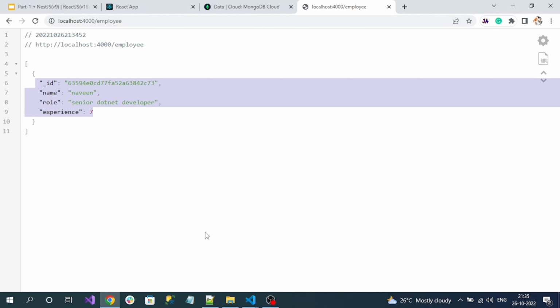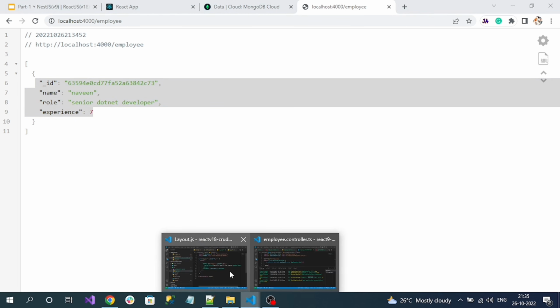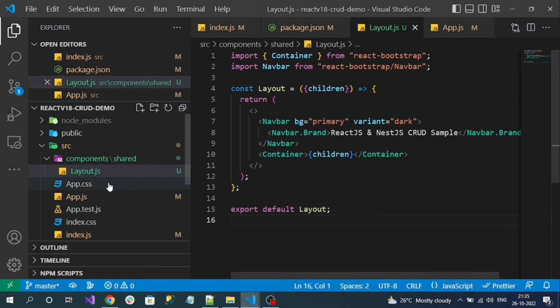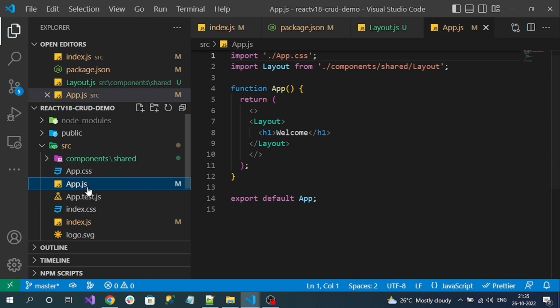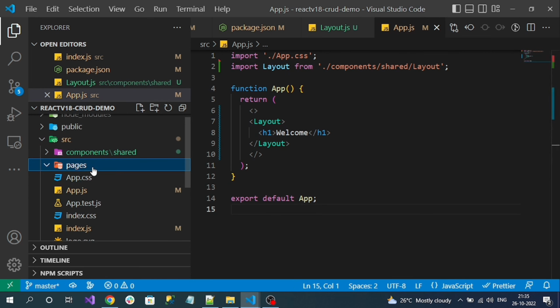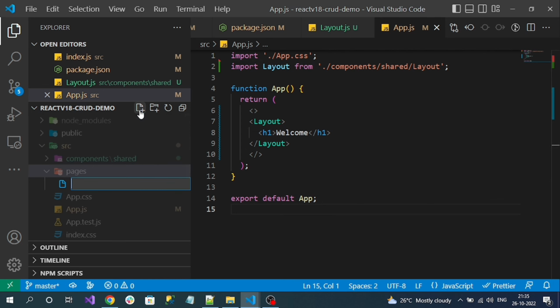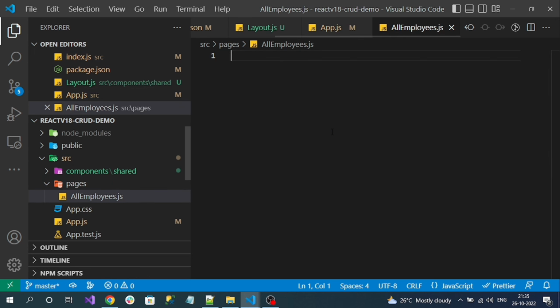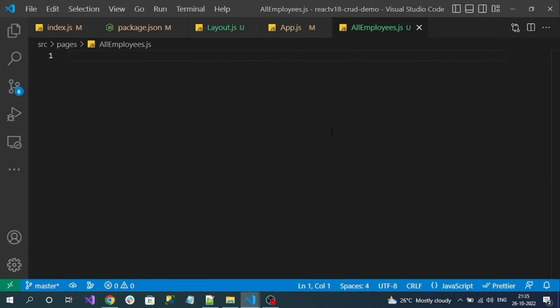So this is like my home page. That means I have to create a new component, like a pages component. For that, let me add a folder like pages inside of the src. And let me create a component, which I will name all employees. So this is my component file. In this file, I want to invoke the API call. Once the API response is received, I want to bind it to the Bootstrap table to display it.